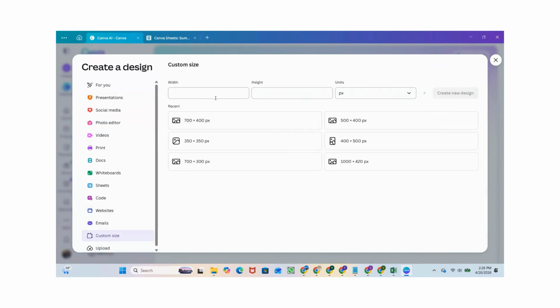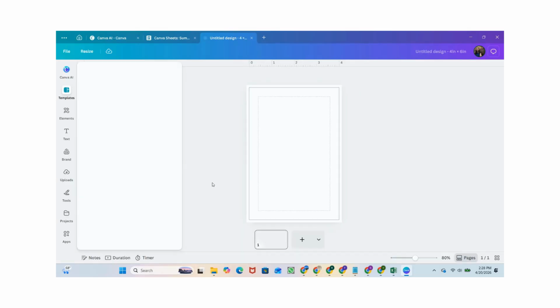On the Canva homepage, click File, Create New Design. Select Custom Design. Select In from this dropdown. Enter 4 and 6 in the width and height input boxes. Create New Design, and it will bring up a 4x6 size canvas.